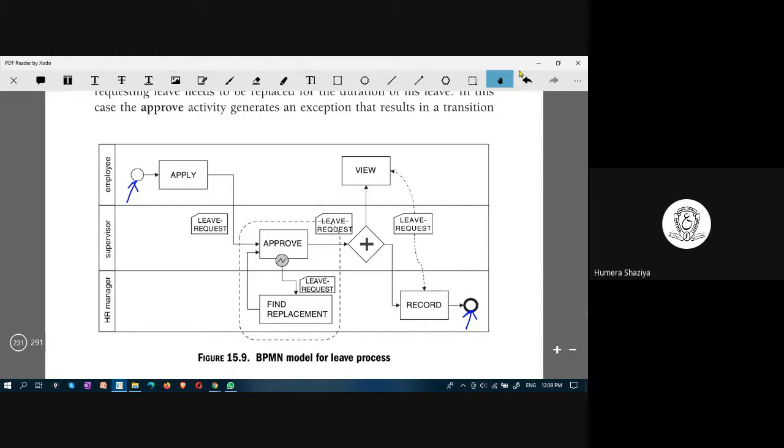If there is no replacement, obviously the leave might be rejected. It is apparent that work will get disturbed, and if the reason for your leave is also not that strong and there is no replacement, it is rejected. This is known as the BPMN model for the leave process, and this is a graphical model.